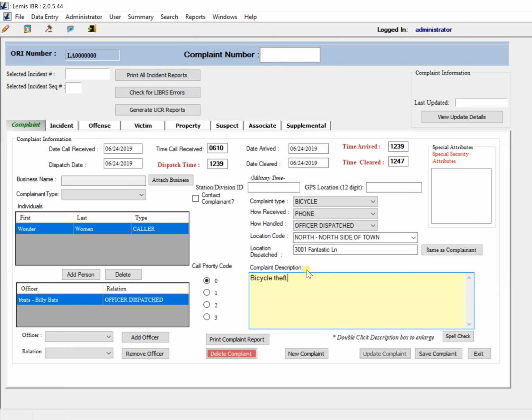The dispatcher will only have access to the complaint screen unless other permissions have been granted by the administrator. Officers assigned to the dispatch will complete the incident. Complete the complaint and save.